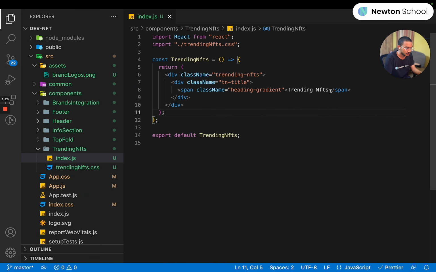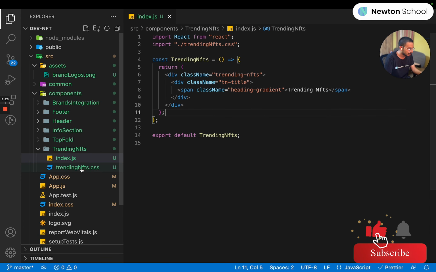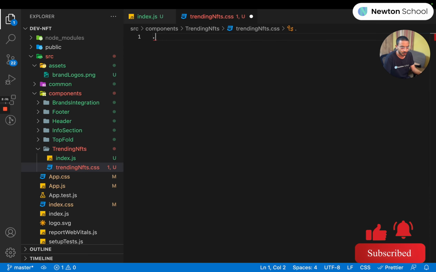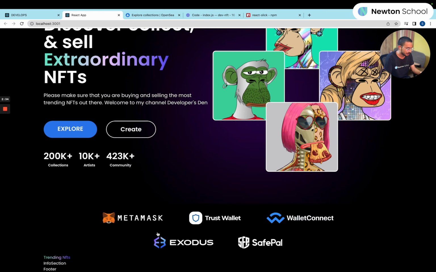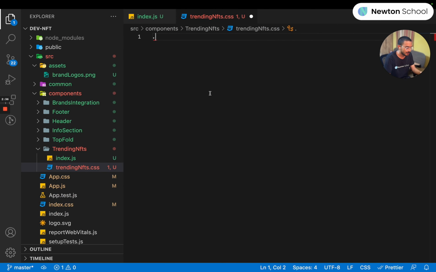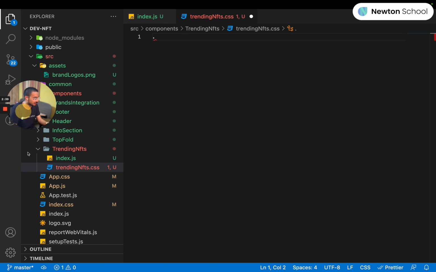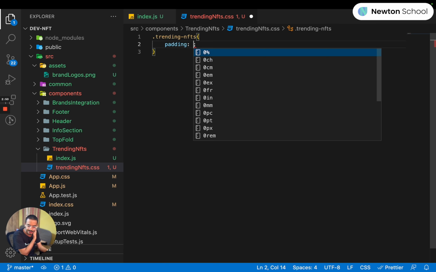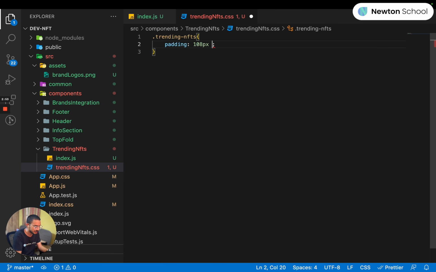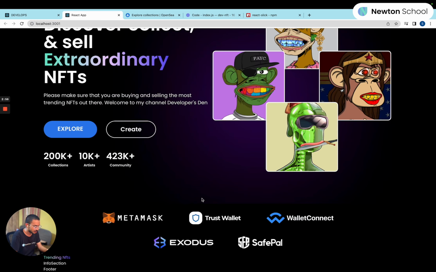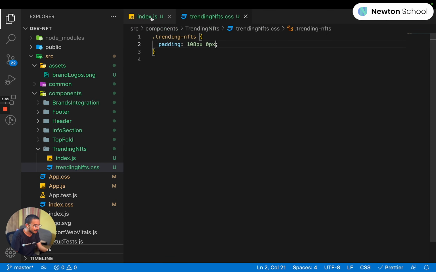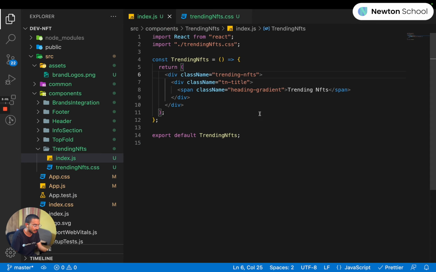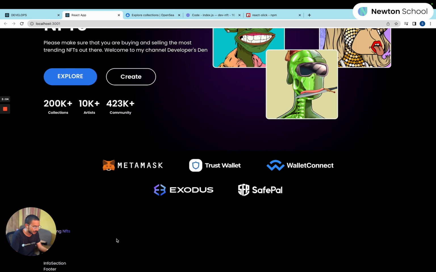Next to the trending NFTs, I'll quickly go to the trending NFT section and style it. First of all, I need some padding between this section and the trending NFT section. For giving the padding, I don't like this here. Let's give it here only. So I will say trending NFTs. From top and bottom, I want 108 pixels. From left and right, I want this. Okay, this class name is not being applied here. There is one more N. Perfect. Now you can see there is some gap between these two.